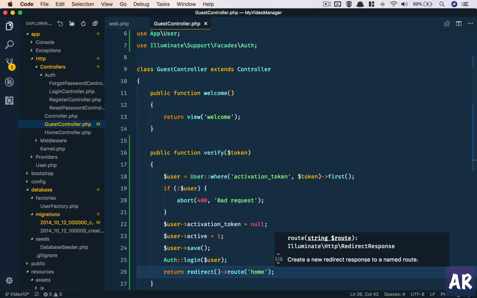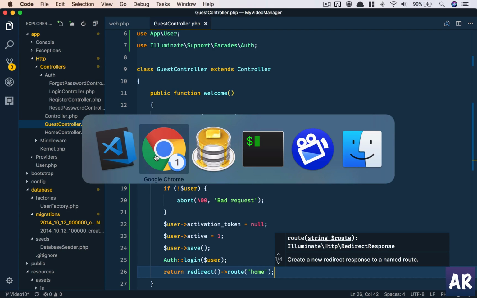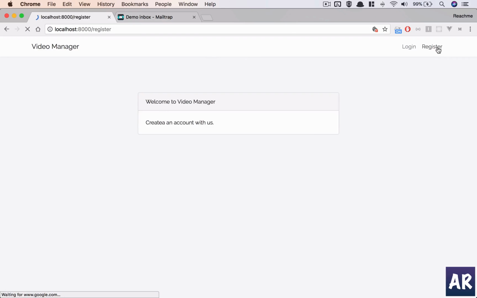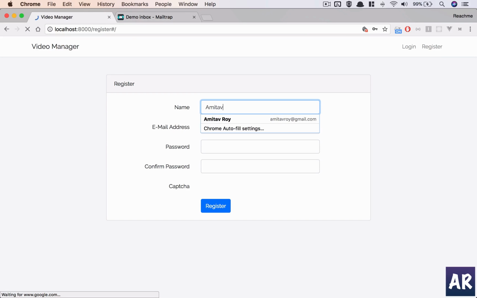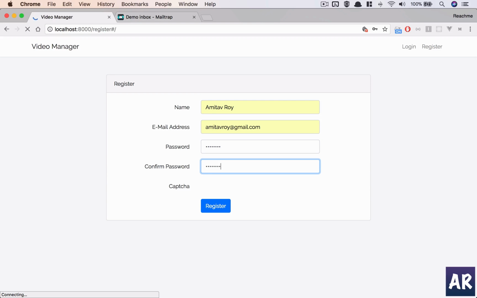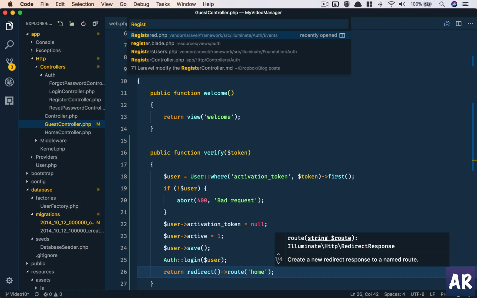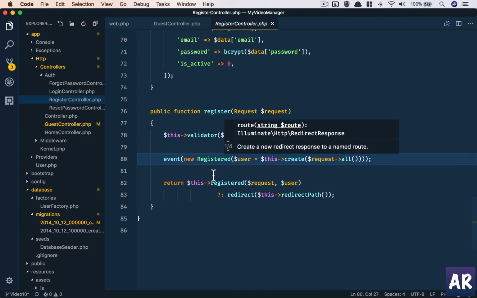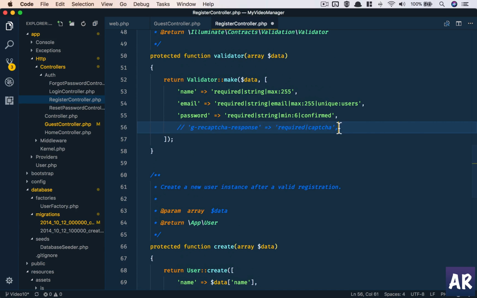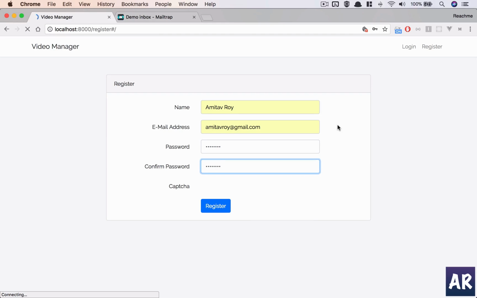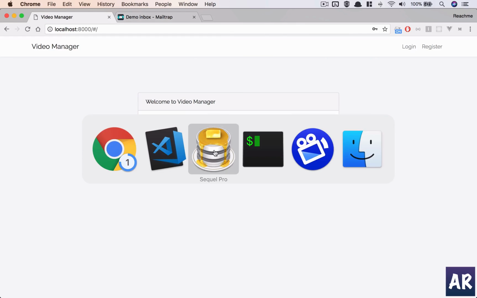Okay, so let's simulate a registration first. Come over here, password is password. Something happened to my captcha, I think. For some time, let's disable that. I don't need to verify it right now. Okay, so I think the registration is done.